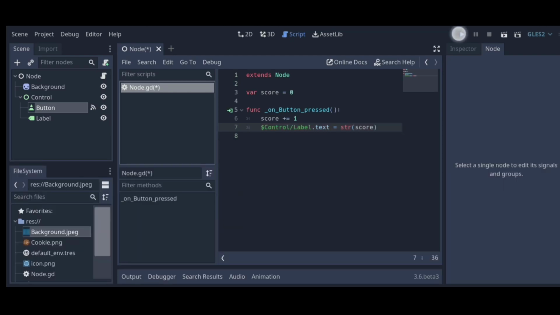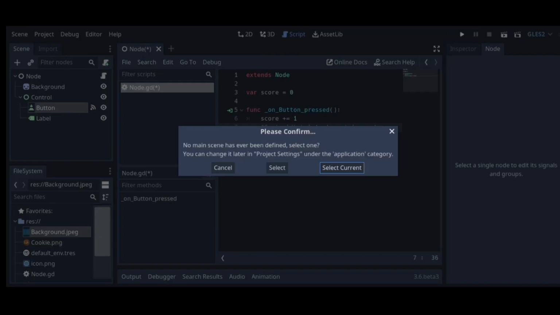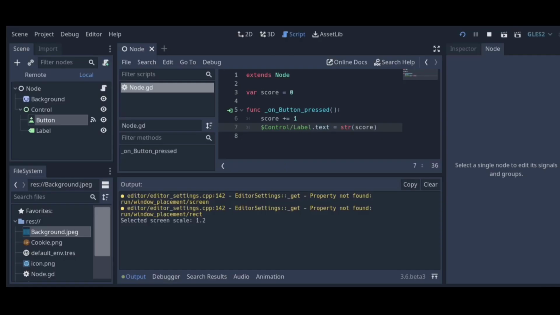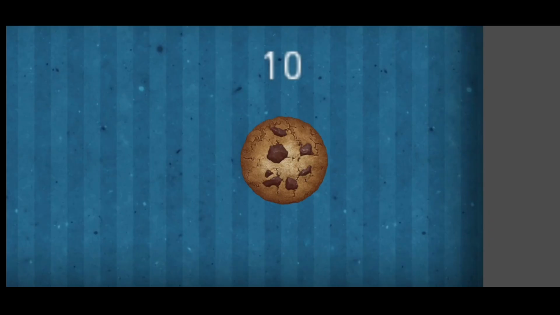Now let's click play. You're gonna select a main scene. A main scene is the one that is run when the game starts. So we will select our current scene, because actually we only have this one. So let's select our current scene. And well, here we are. As you can see, we have our 10 over here because we haven't modified that text yet. And well, here the background, we have to make it a little bit wider, so there is no problem. But when we click on our cookie, as you can see, this score starts going up.